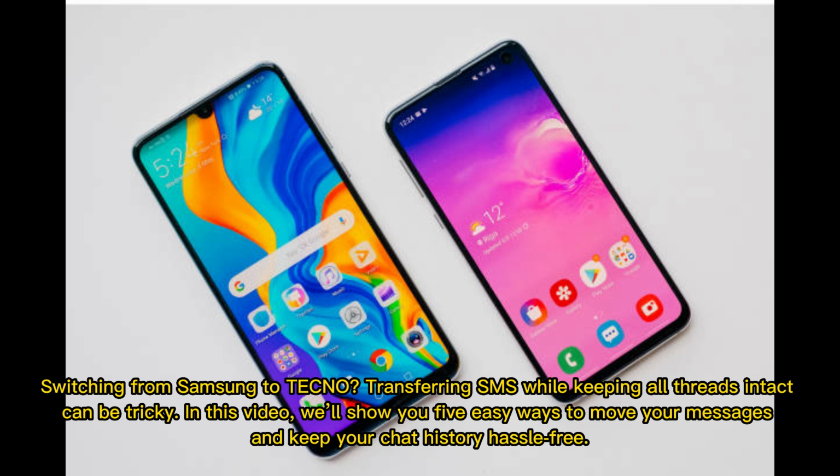Switching from Samsung to TECNO, transferring SMS while keeping all threads intact can be tricky. In this video, we'll show you 5 easy ways to move your messages and keep your chat history hassle-free.